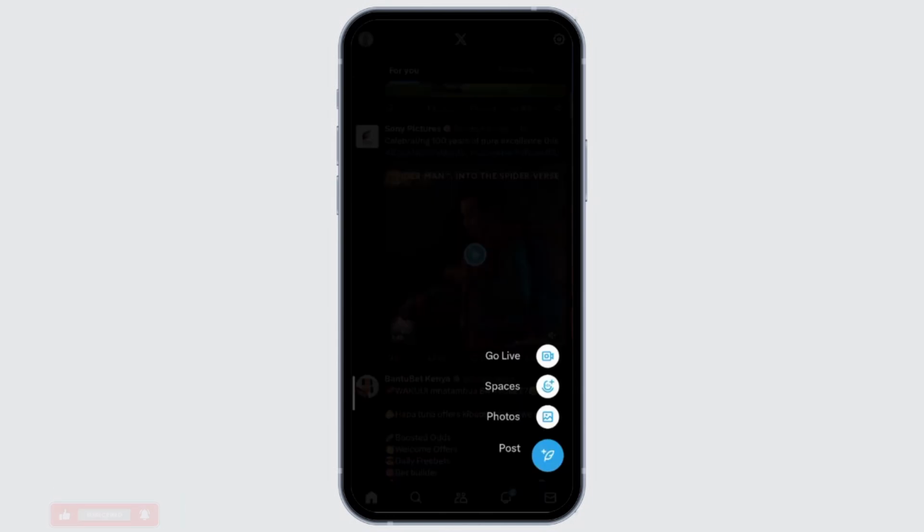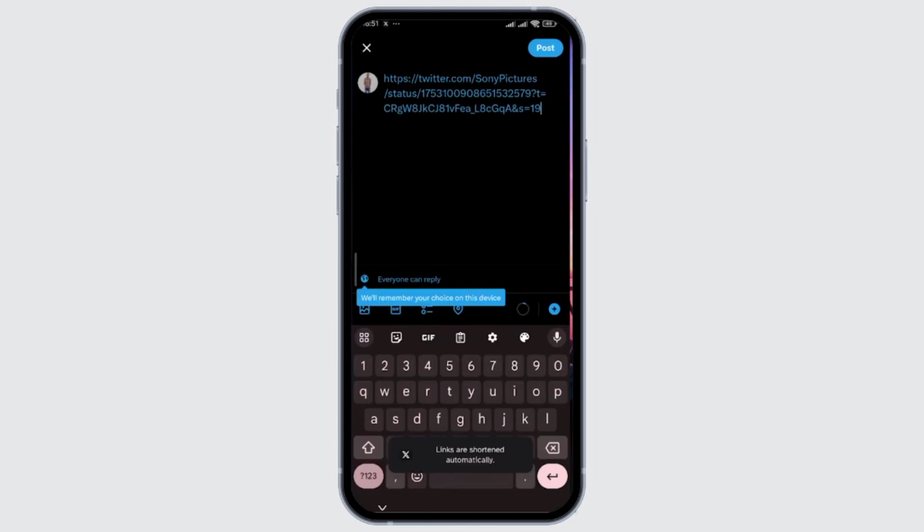Now, tap on the leaves or plus button and compose a new tweet on your profile. You could add captions or comments to go along with the video. In your tweet composition box, just paste the link that you copied, and lastly, hit the post button to share the video on your timeline.